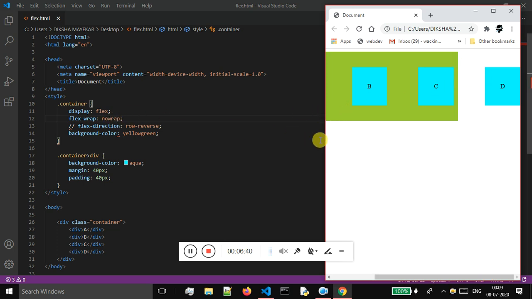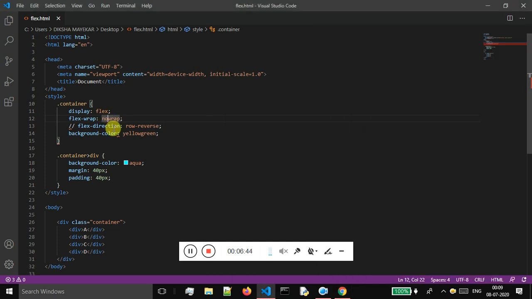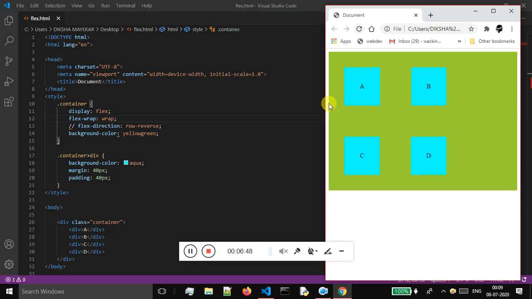But if we are giving the value as wrap, that means they are wrapping together. Okay, now I'm saving this, coming over and refreshing, and they are wrapping and responsive, changing their position according to the screen and aligning themselves on the screen. Okay, so this is the use of flex-wrap, which is making your flex boxes responsive.